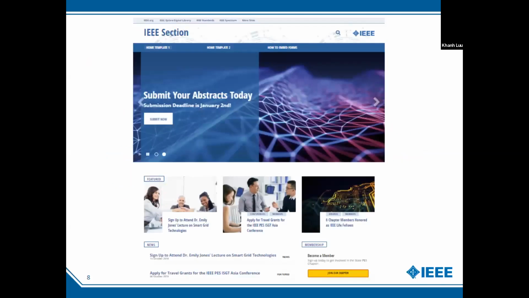This is the front page of the IEEE template site. At the top, you have the slider, the image slider that you can customize. And then below that, you have the content blocks. And you can also customize the layout of this front page by using the page builder plugin.